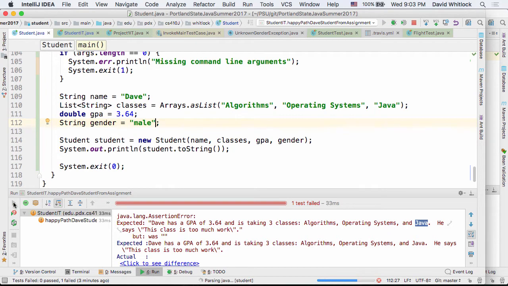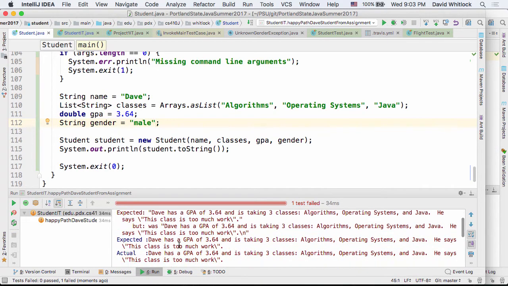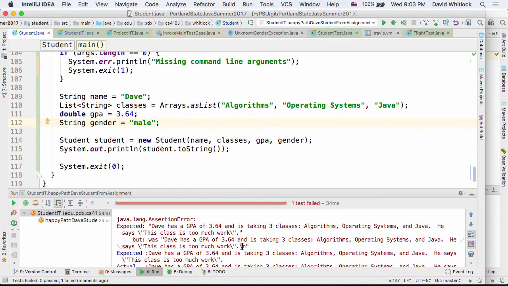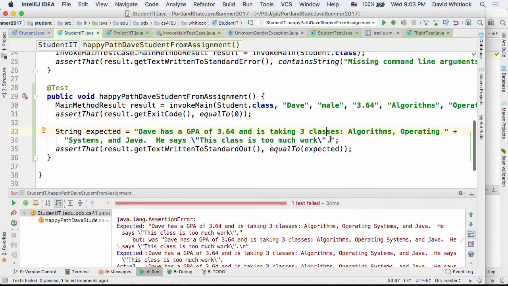Okay, so now if we run it, oops, what didn't it like? Oh, it was so close. Oh yeah, it had that new line at the end because I did a print line there. Okay, we'll put a new line right there.